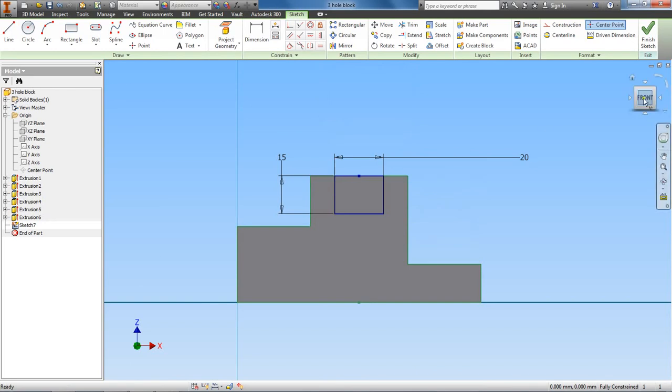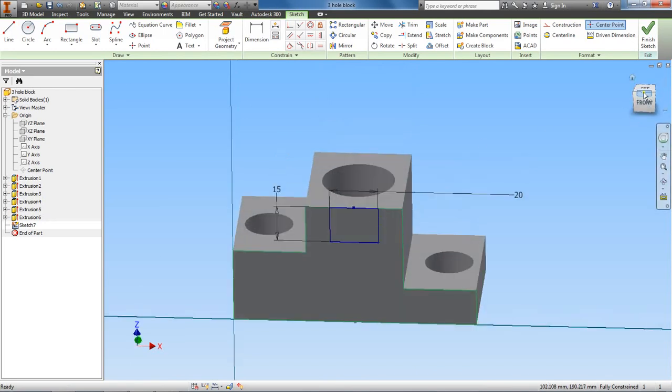There's a couple different ways we could have achieved the same outcome, but for learning purposes I just wanted to show you that constraint feature here because we haven't used that before.